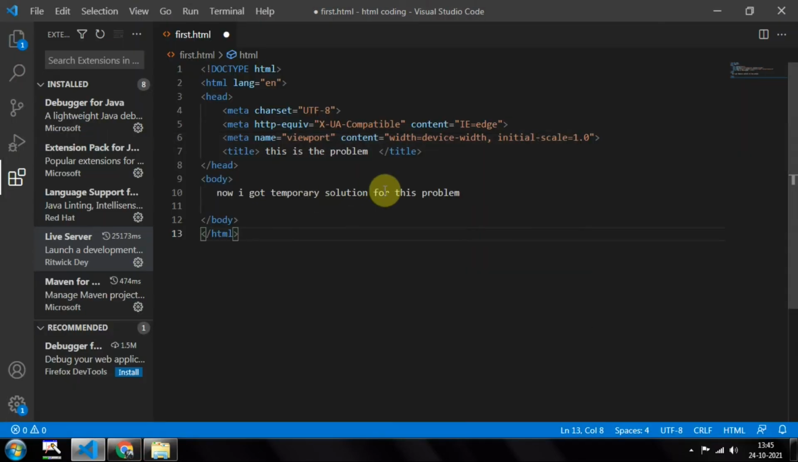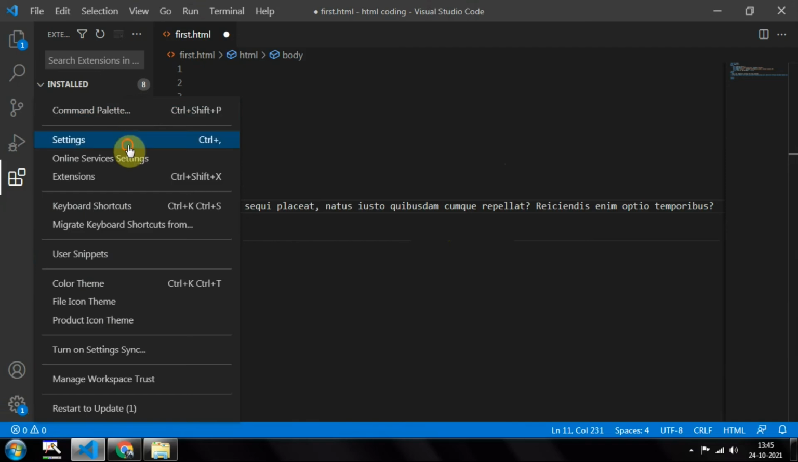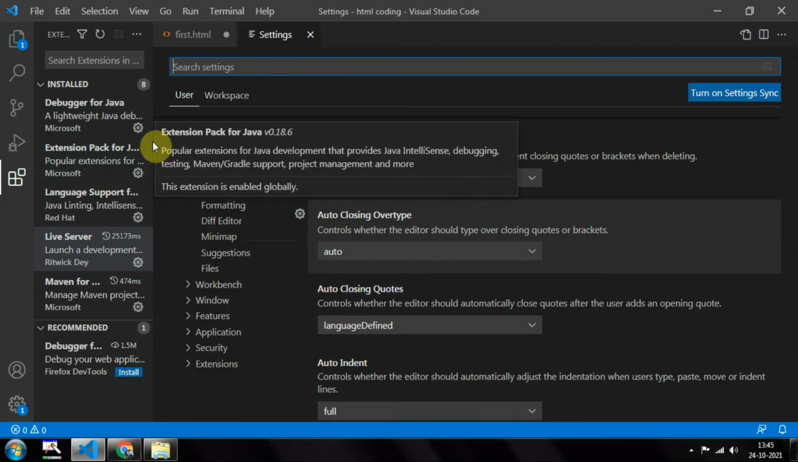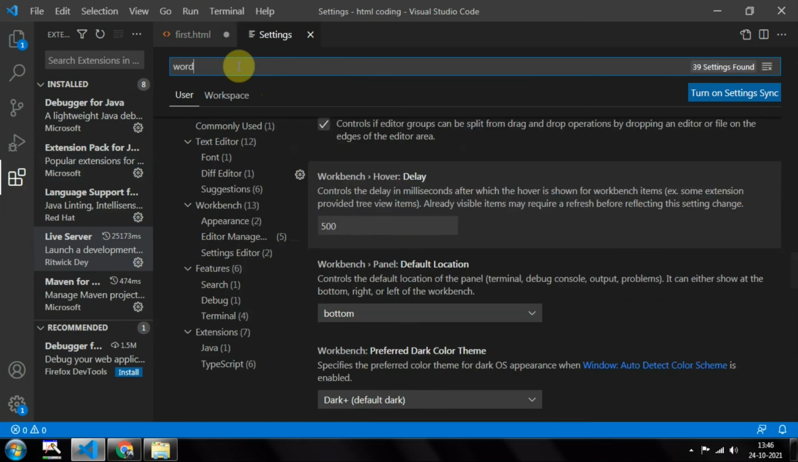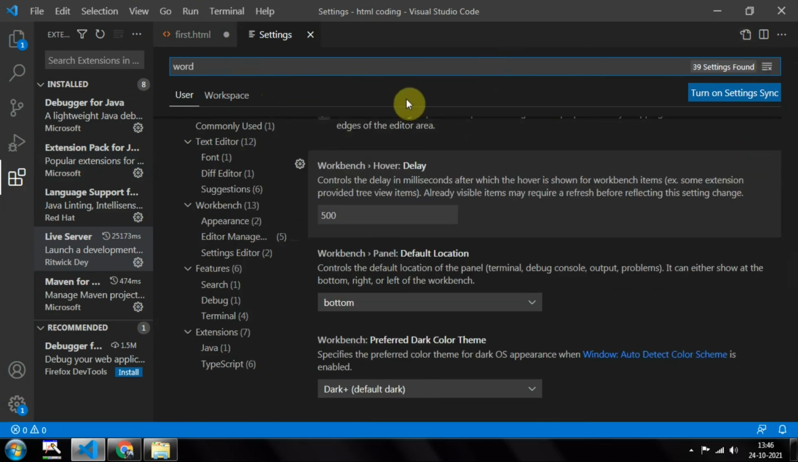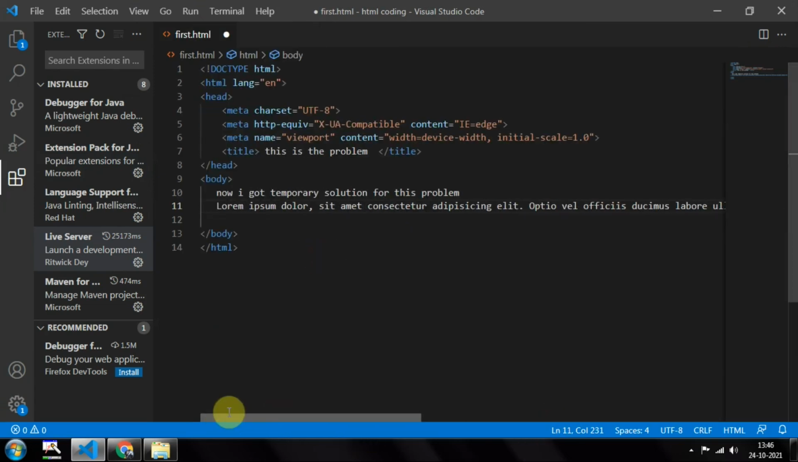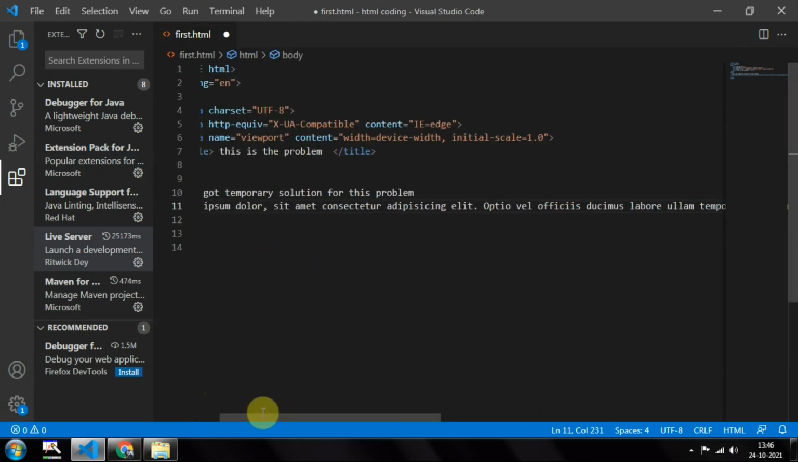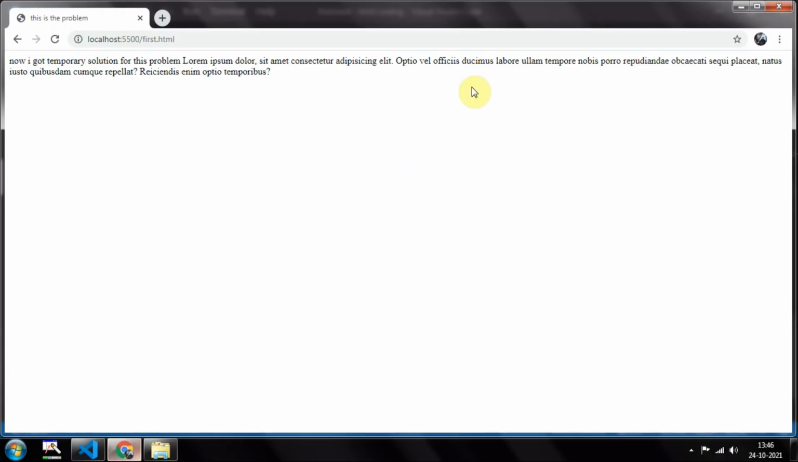Anything you might change. Okay, so I will change something here. Lorem. After that I will go to the settings. Word wrap was one of the settings. It's okay, there is no need to use this one at this moment. Lorem is basically something which creates random words here. So I'll just save this one and try to open it in the browser. You can see now I got a temporary solution for this problem.